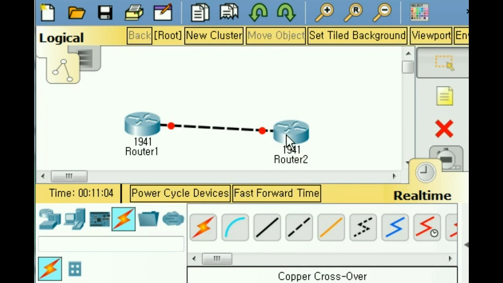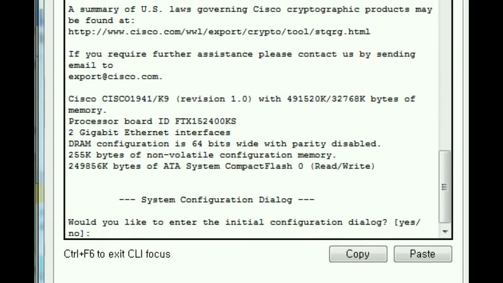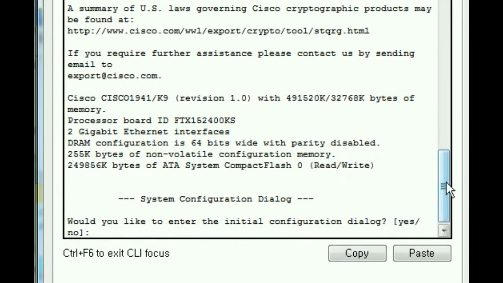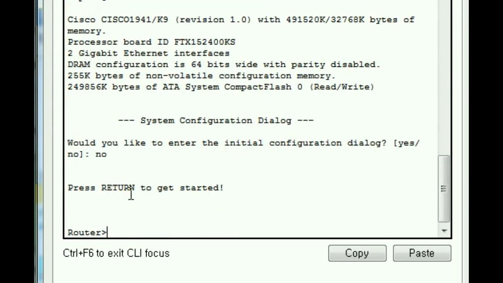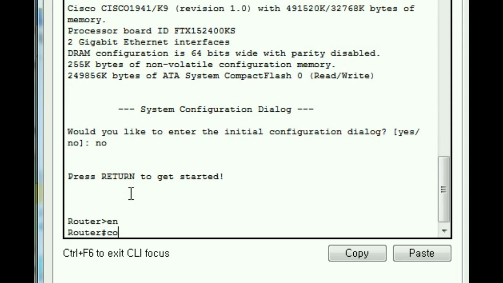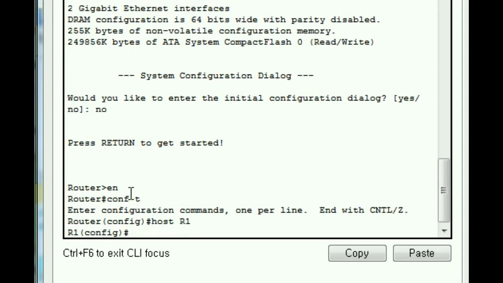Alright, physically, we're good. Now I'm going to click on this fellow and go to the CLI. Configure them so that Telnet will work. No, the configuration dialog. Now I go into enable mode, configure terminal mode, and my host name, just for convenience, will be router 1, so I know where I am all the time.